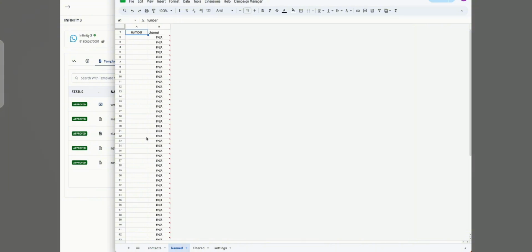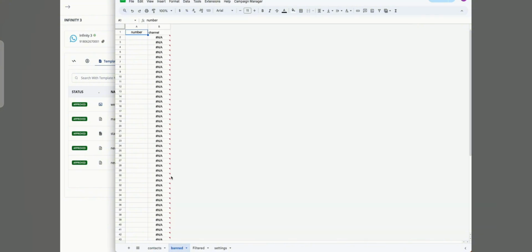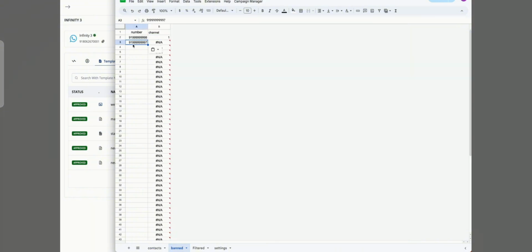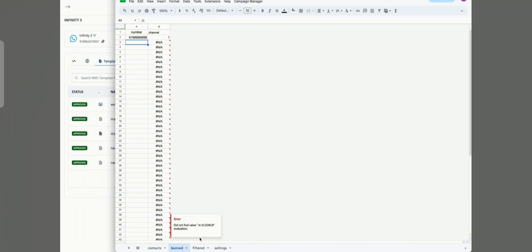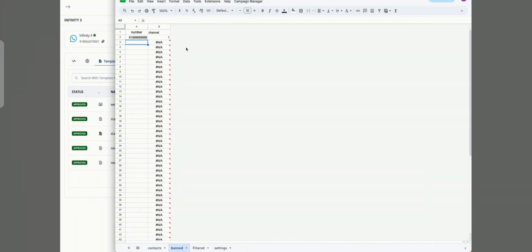Second part is, in case of the banned sheet, if I'm getting any contacts which are getting banned, you can simply enter the number here. It will automatically assign the channel number. So you need not worry about manually searching the channel numbers. It will automatically search the channel number of the contact from here and assign it here. Now your sheet is ready, your banned sheet is also ready.